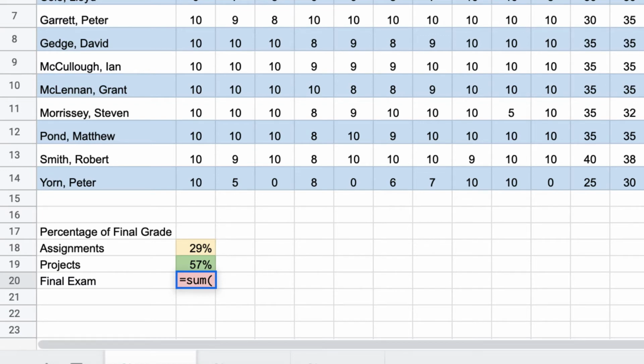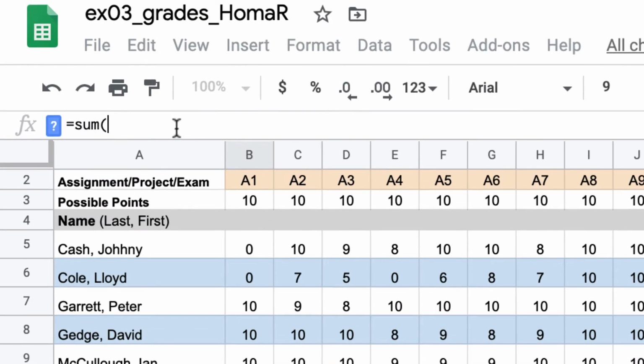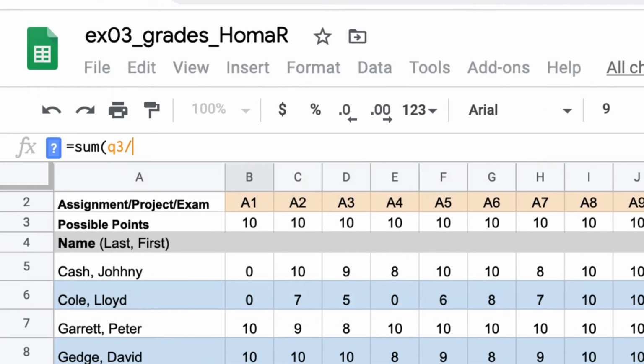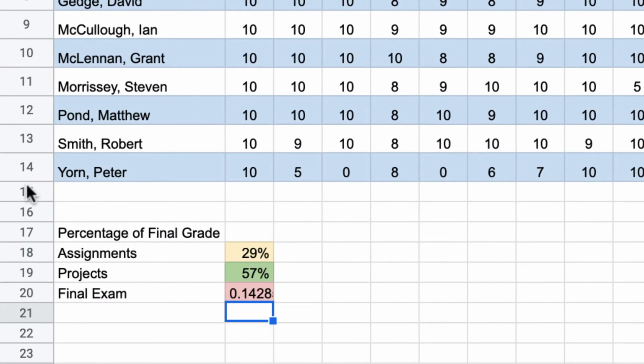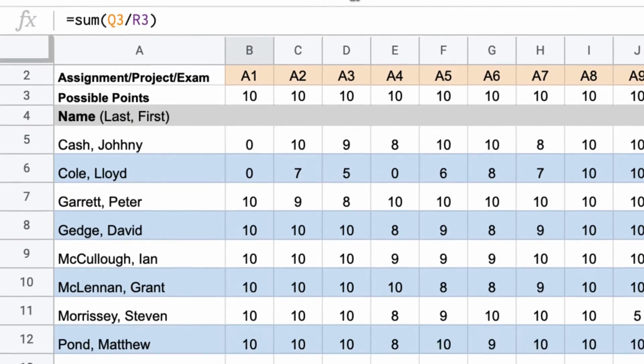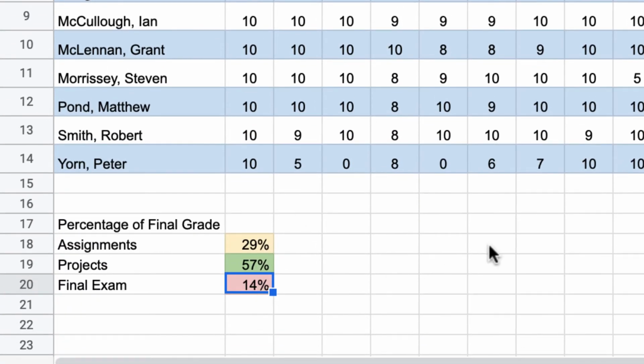So we could do it all in a parenthesis. So we could do Q3. So this is cell Q3 divided by R3. We'll put it all in the parentheses, and it should look like that. Then I'm just going to hit enter, and it comes out to 0.14, and then I'll change it to percent and take away all the decimals so they look like that. And that's what we want.